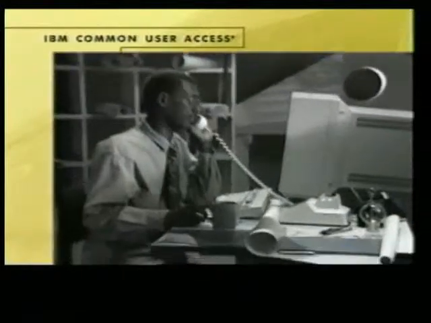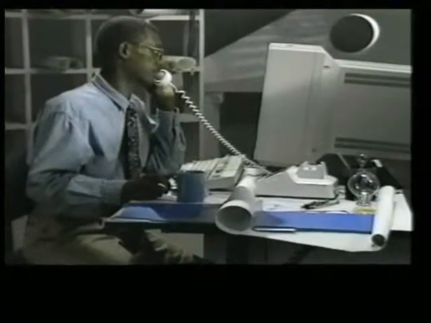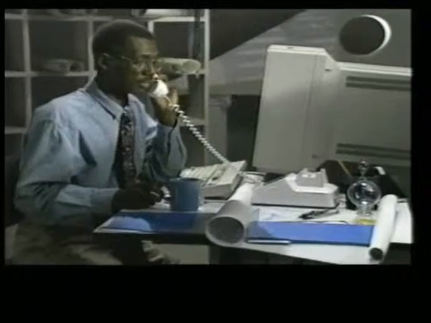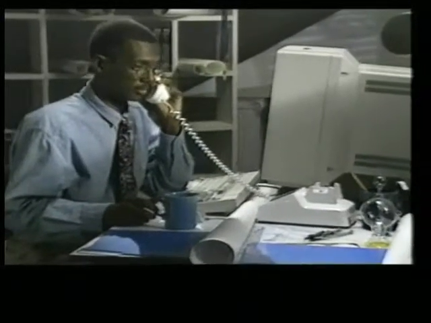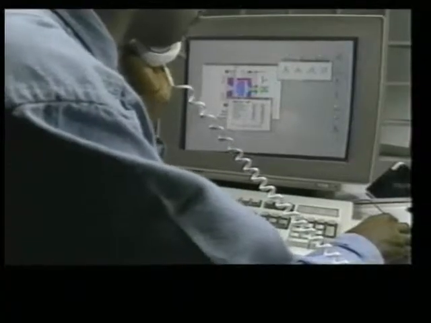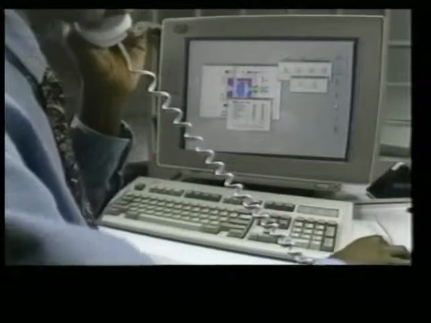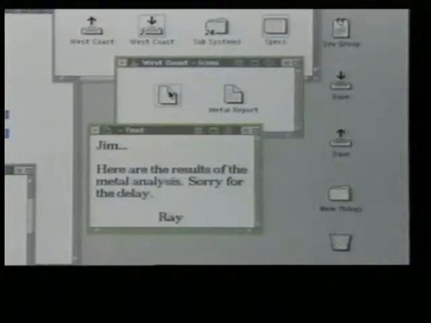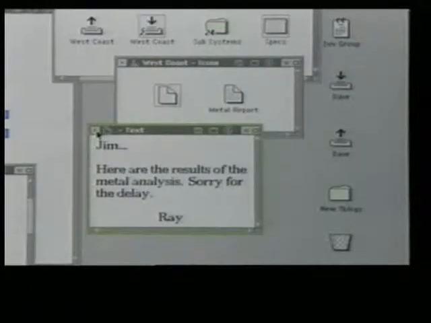Sure, Dave. As a matter of fact, I've already updated the specs with the information you sent. We can use the same materials we used last year. Yeah, if the metal analysis report is okay. I think it just came in from the coast. Let me check. With the CUA workplace, you're always in control. This is it. This engineer has just received a document from another office across the country. Oh, Ray says he's sorry about the delay. Yeah. You need a copy?